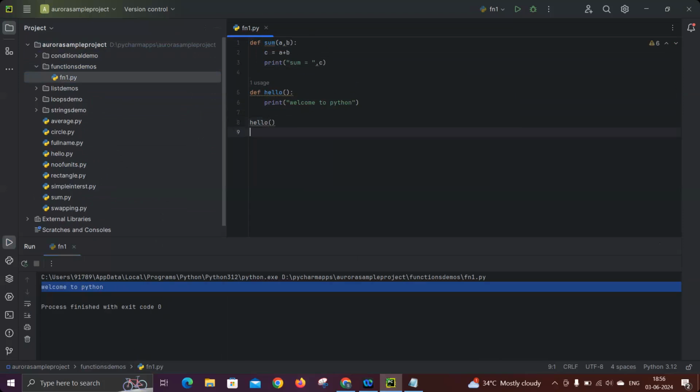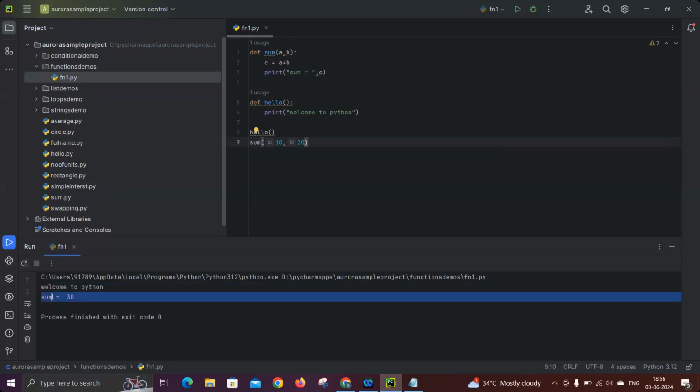Okay, so now the sum of the two numbers we can call in two ways: by passing static values, or by passing dynamic values. If I want to pass static values, you can simply call sum of 10 comma 20, because it is asking for two values. You can give any two values, that's it. So the output will be printed, and you see the sum will be 30. But here we called it with static values.